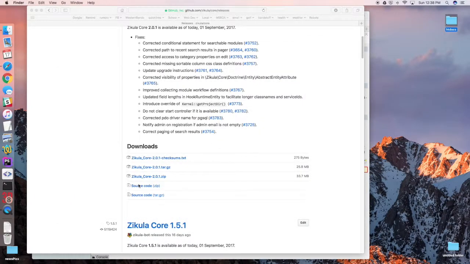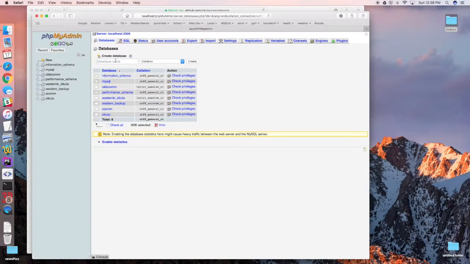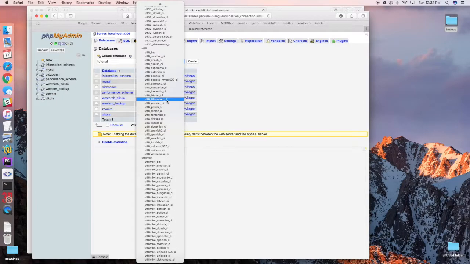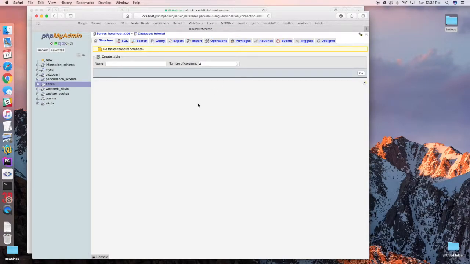Now, in order to proceed, we need a database. So we're going to go to my phpMyAdmin and we're going to create a new database. I'm going to call it tutorial. And for collation, it's very important that we select UTF-8 General CI and then click Create. Now we have a web database. We can begin the installation.